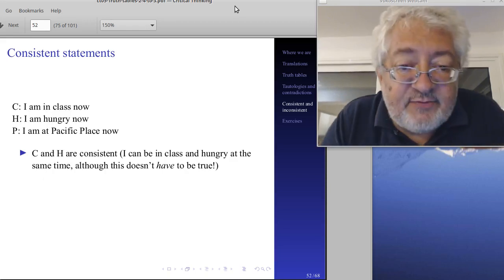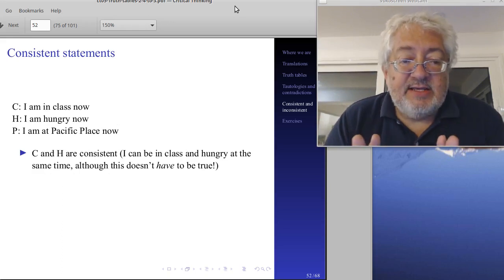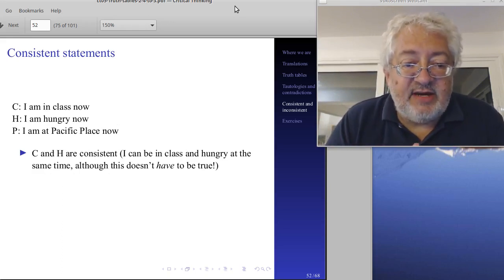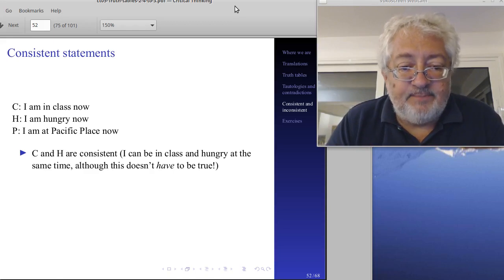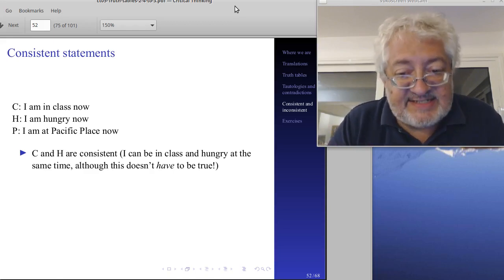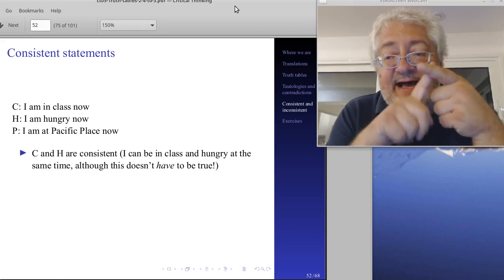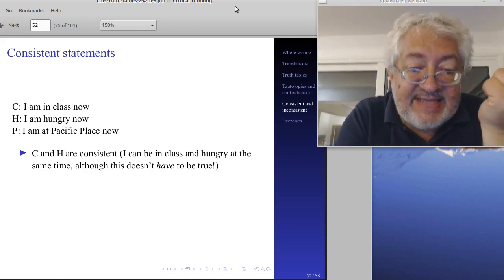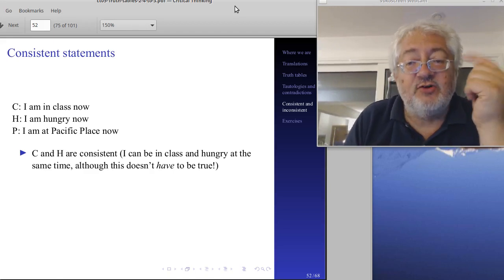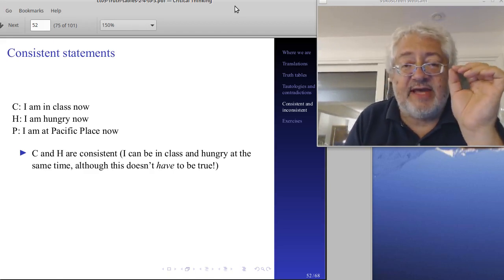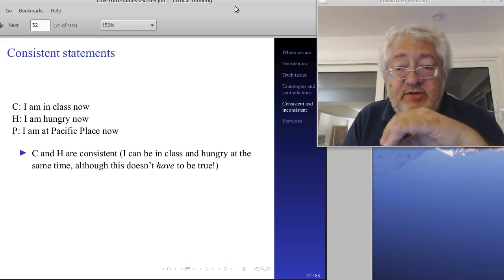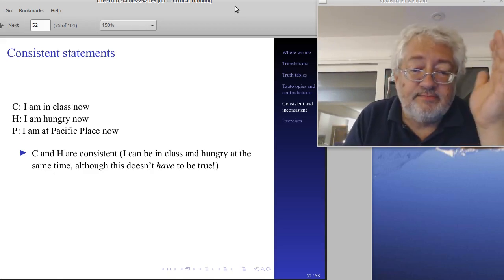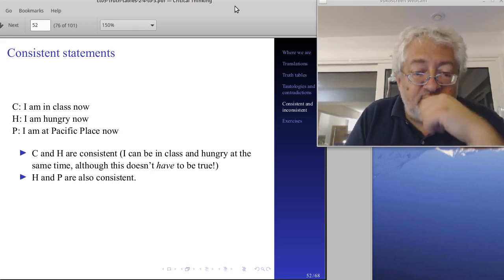Now, an example for consistent statements. C, I'm in class now. H, I'm hungry now. P, I'm at Pacific Place now. C and H are consistent. I can be in class and hungry at the same time. Although it doesn't have to be true, but it can be true, and that's the point, right? They are consistent means they can be true at the same time. It doesn't say they are necessarily true at the same time. They might be not.